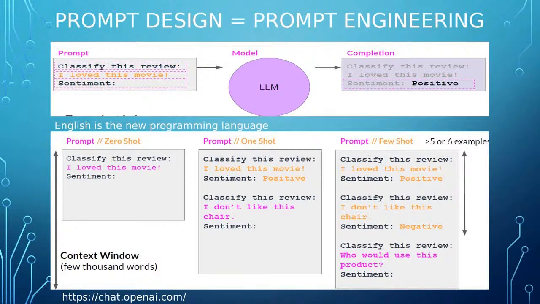The first example which you see is asking to classify the review, but it is not giving any example. While the second example is giving an example, it is giving one text and it has already classified it, and then it is asking the second question and asking to classify. So it is one shot prompting. Similarly, you can have few shot prompting where you can provide multiple texts.